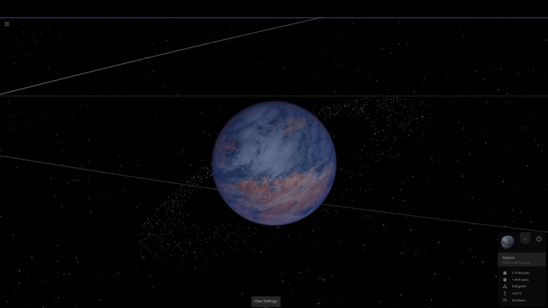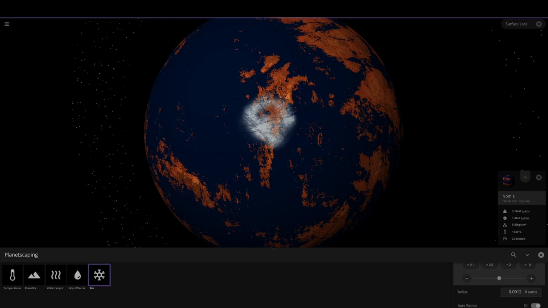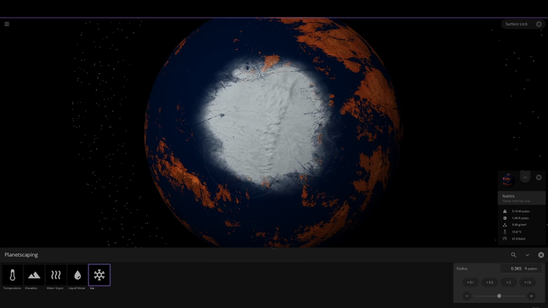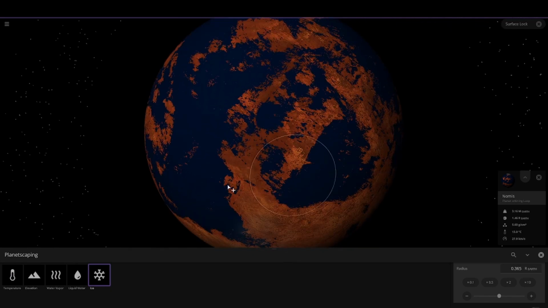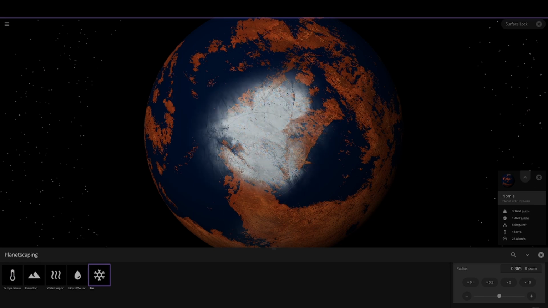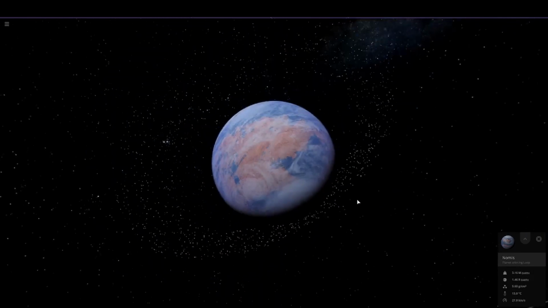Okay, but guys, before we add any new planets, let's give Gnome some ice caps to make him look better. Gnome just needs a bit of ice at the poles. There you go. Now let's just add some on the South Pole as well. And there we go. Looks a lot better now.